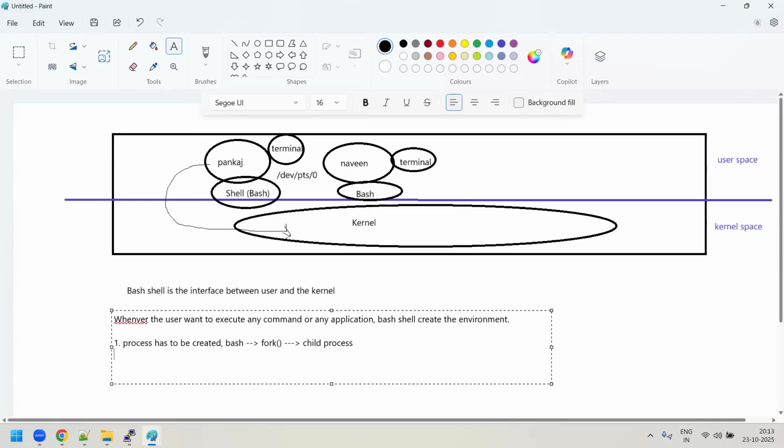And afterwards, it will try to load that command or program with the help of the exec call, the exec system call. The load happens. And then, you need some memory.